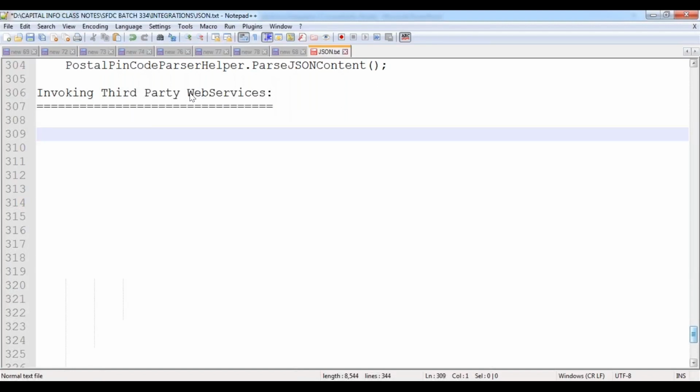So now we'll see how can we invoke the third-party web services in order to get the required information from that web service. Now, let's see that process. How can we do this?